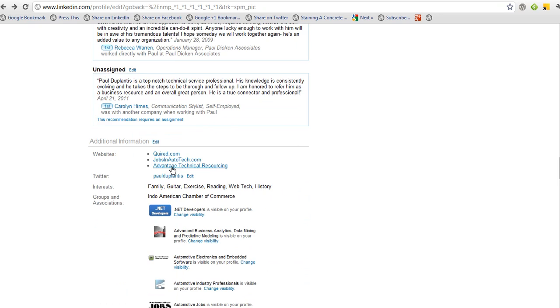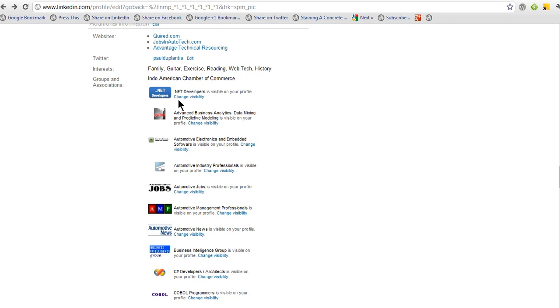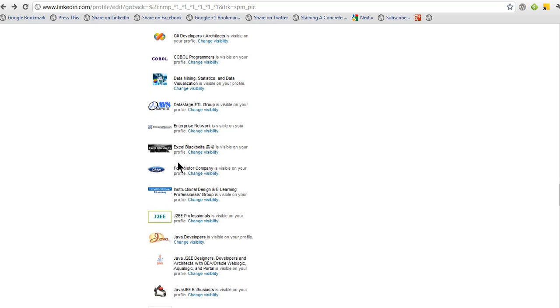Now you come down here. This is additional information. This is where you can add the websites that represent you, and you can add or edit. And then you come in here and you can add or edit a Twitter profile, put in your interests, and here's where the groups are. The groups, this is basically a list of all the groups that I'm actively involved with. So I'm a recruiter, and if I'm going after .NET developers, I join the .NET community so that I can find people that are currently looking for work in that area. So this is where I manage it. Groups is another section I'll talk about later, but it's a very important tool on LinkedIn.